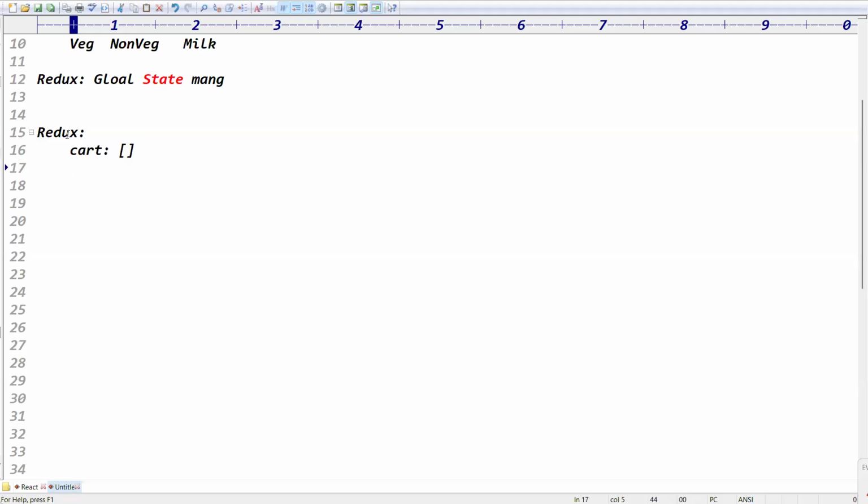Next, you click on add to cart. Veg items, you click on add to cart. Non-veg items, click on add to cart. Milk items, you click on add to cart. You should write some add to cart logic. We have tried the add to cart logic like for veg items. You click on add to cart, you write the logic. Non-veg items, you write the add to cart logic. And milk items, you have the add to cart button, you write the logic.